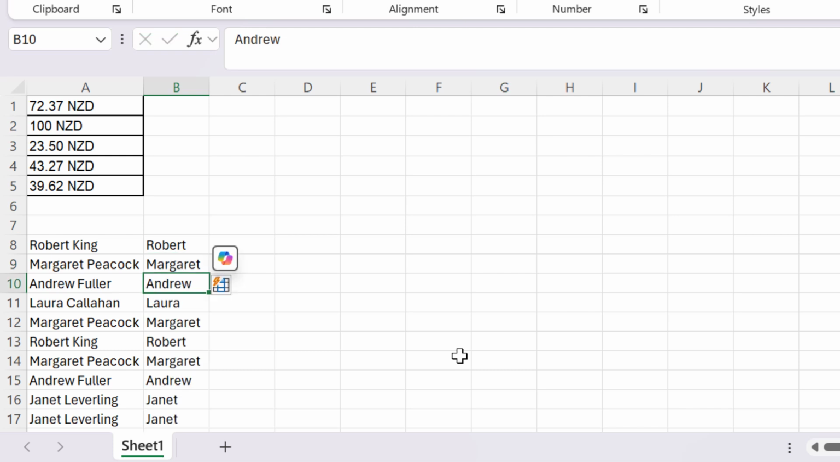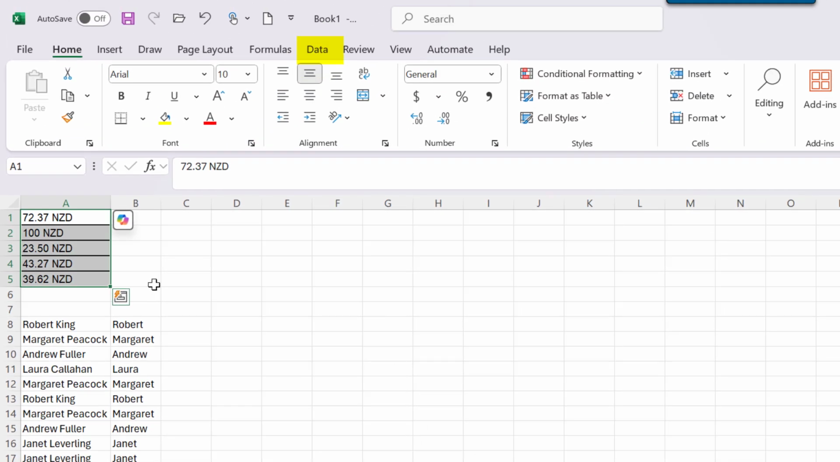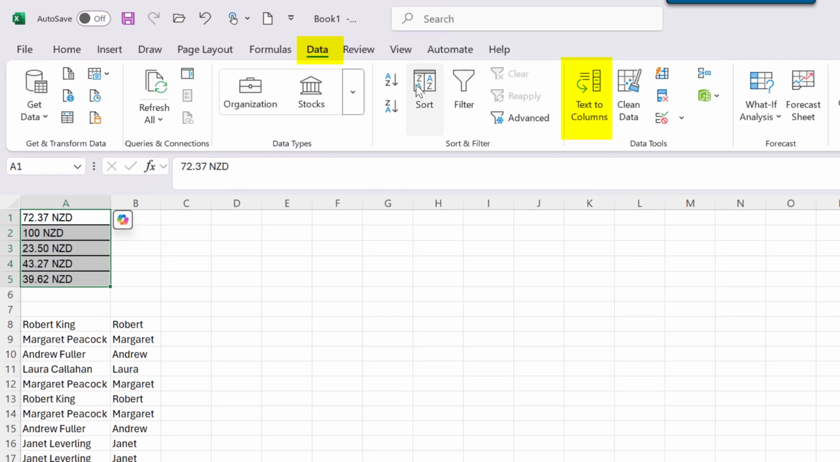Now let's try it with numbers up the top here. So I want to extract the number from the NZD. Type in the first number, press enter, type in the second number and hope that the pattern will be offered, but it's not, it doesn't work with numbers, so we'll have to try something different. I'll select the values, go up to the data ribbon, and from here I'll use text to columns.